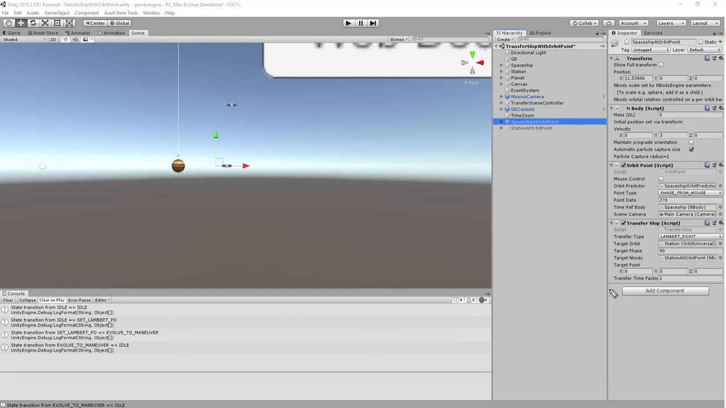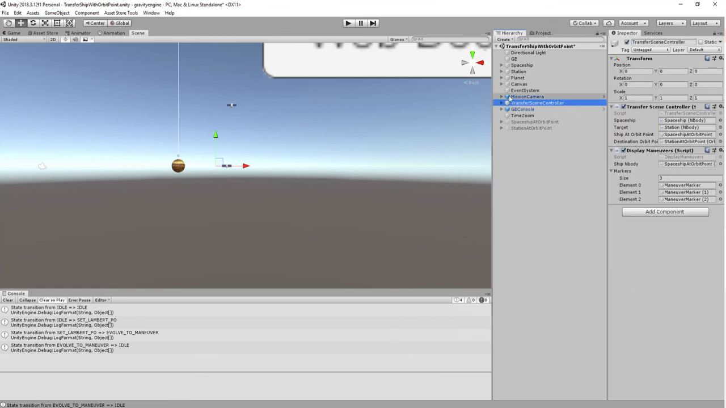And some orbit predictors in the display maneuver components here, these maneuver markers, which are currently inactive until maneuver is pressed, are then instantiated, and those orbit predictors are used to show each of the maneuvers.